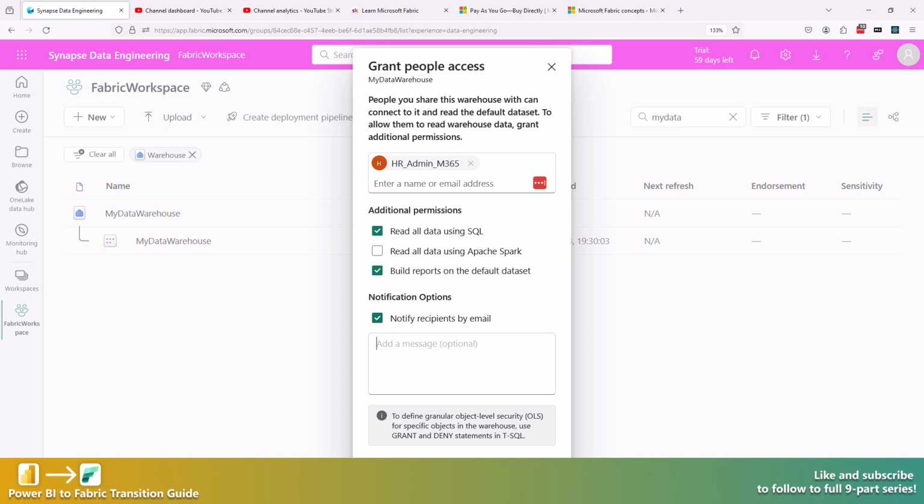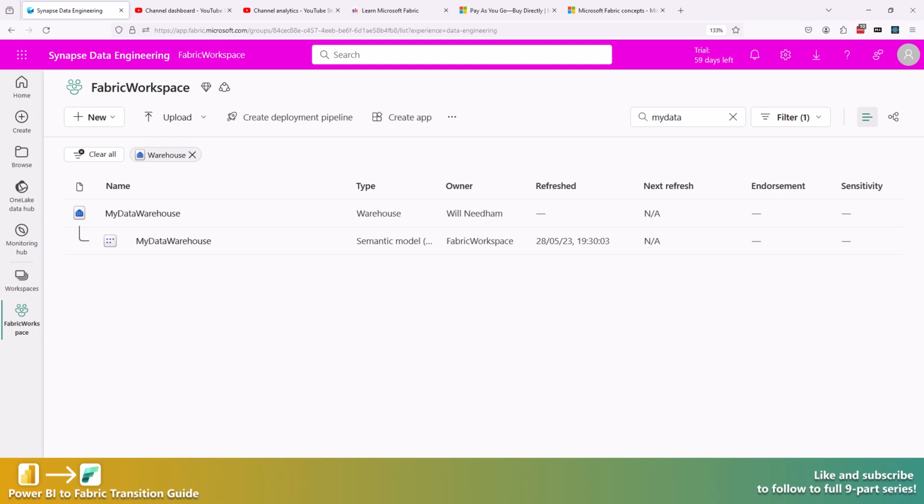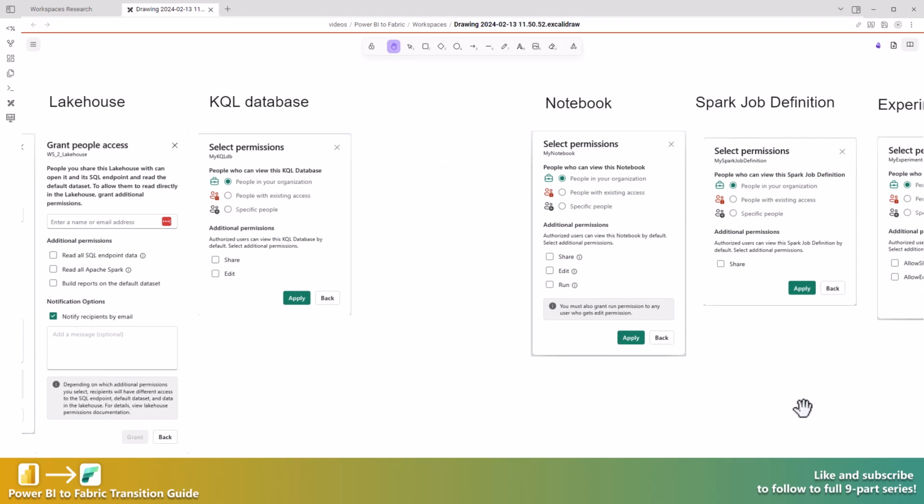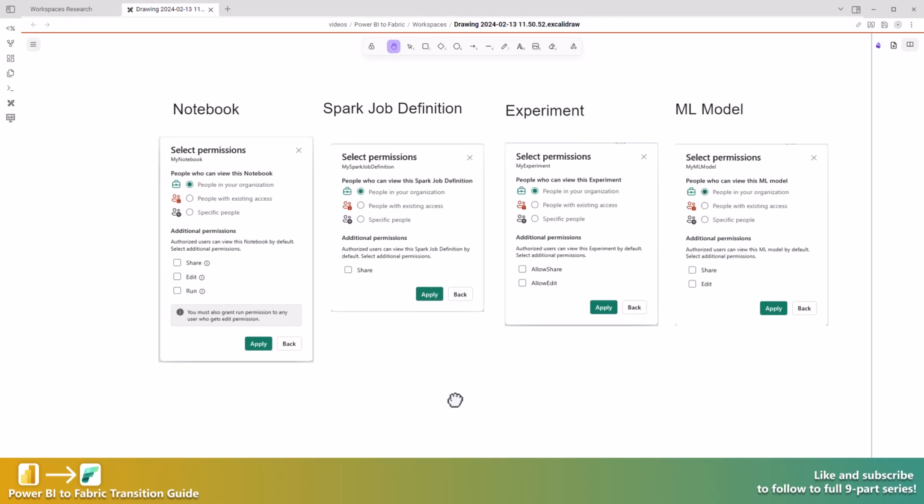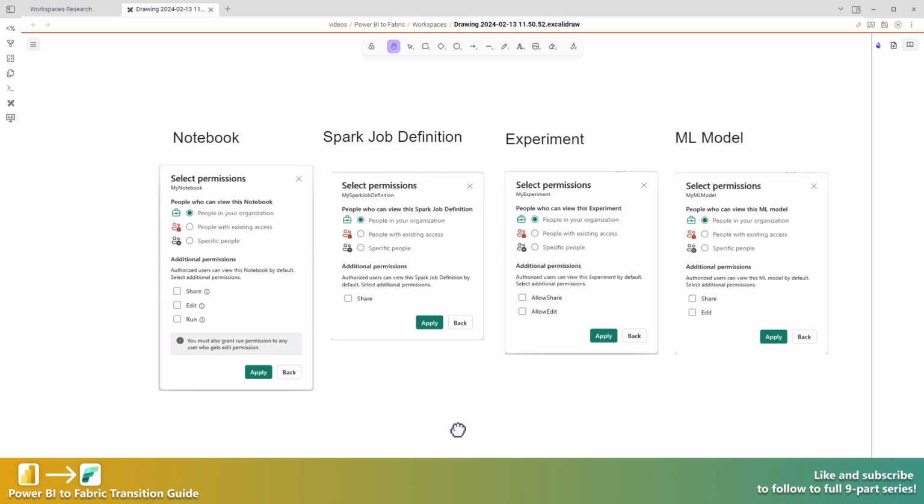And for each item, you get a different set of options. And I've copied them here for you to take a look at, right? So each of them are slightly different. So just bear that in mind. Depending on the item that you're sharing, you get a slightly different set of options to choose from.